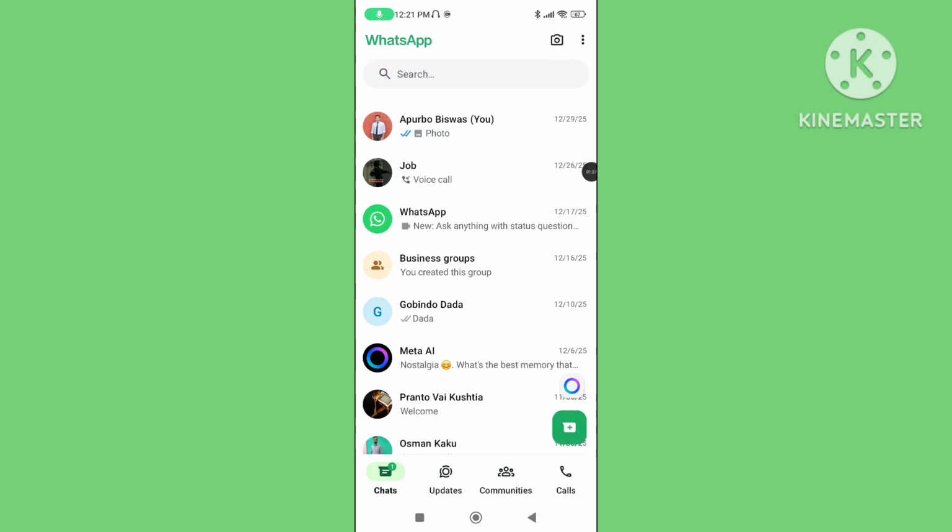You can follow all of these steps to fix the WhatsApp connecting problem or WhatsApp connecting issues in WhatsApp.